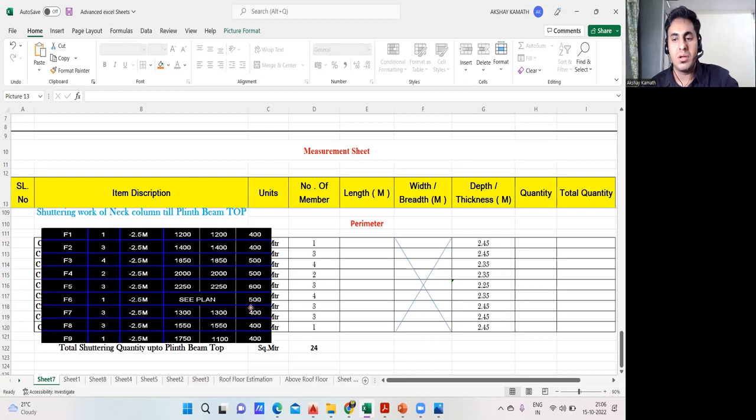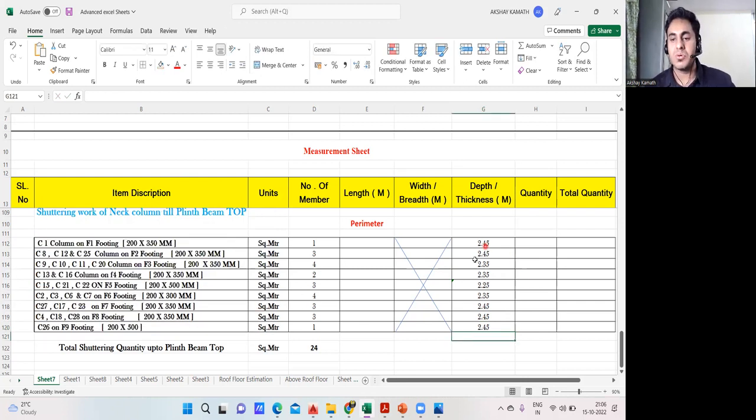So this is how you are supposed to get the height of your shuttering. This I'll delete now. Okay, this much is clear.